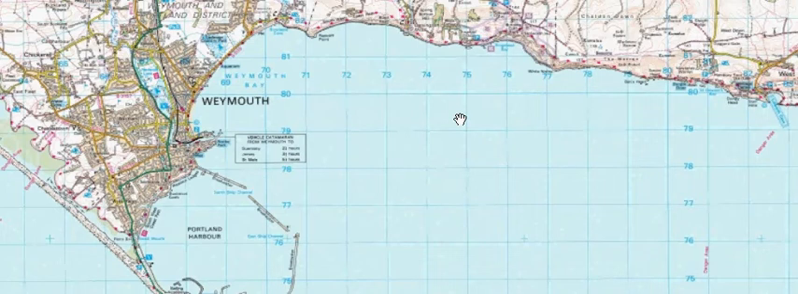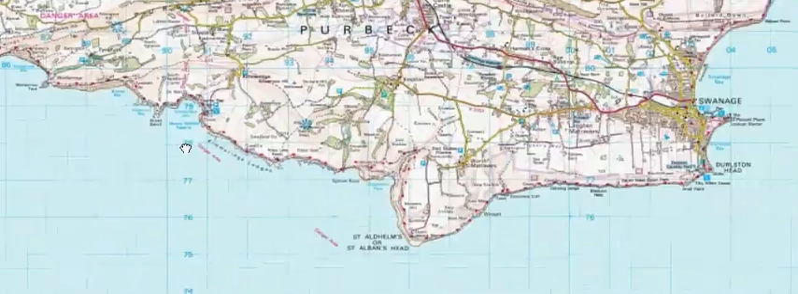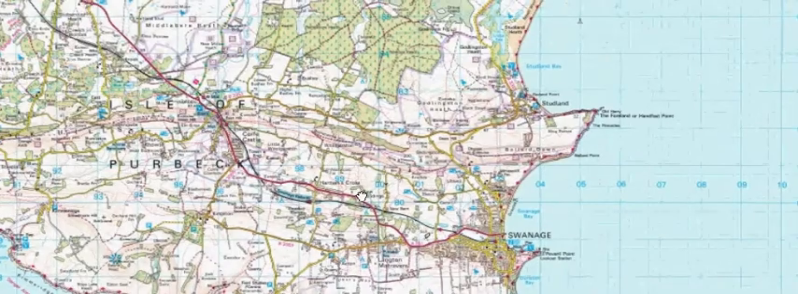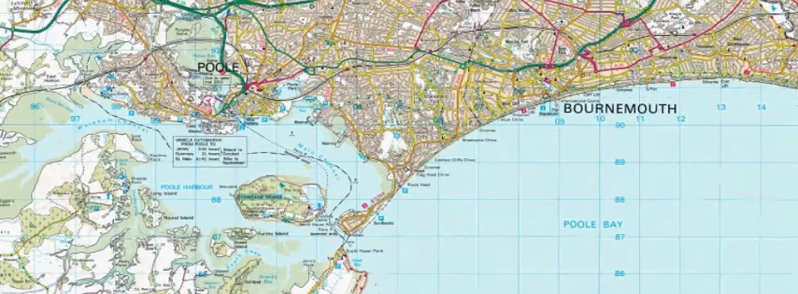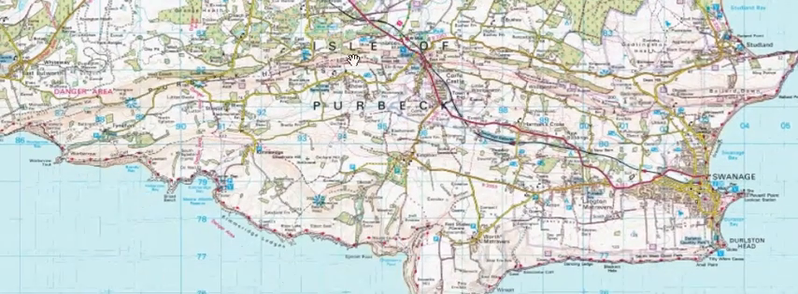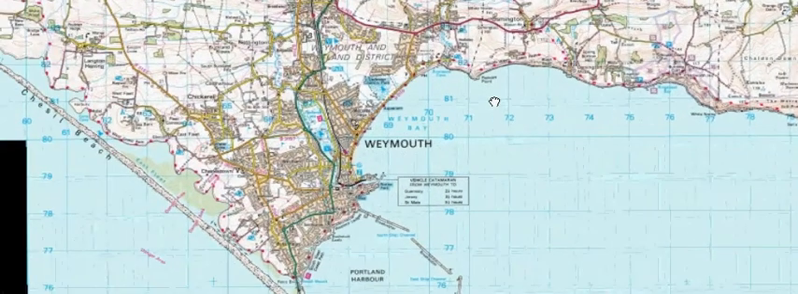In this map tour, if you like, we're going to travel along the coastline from Weymouth, as you can see on your screen there, all the way along the coastline to Swanage, and then north to Bournemouth. Okay, so moving the map back to the starting place.